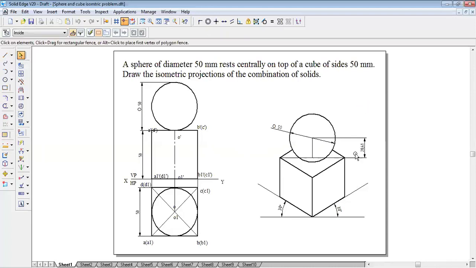Okay. See, I'm just retaining this value to make sure that this is the isometric value of the actual radius of the circle, the sphere of 50 mm diameter. That ends problem 1. Let me go to the second problem.